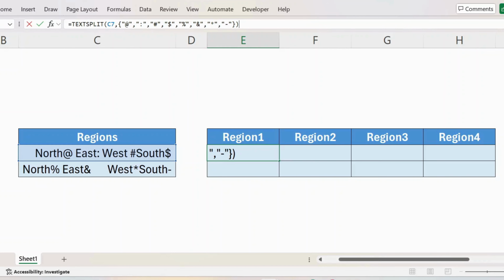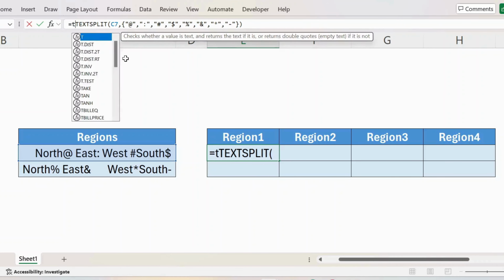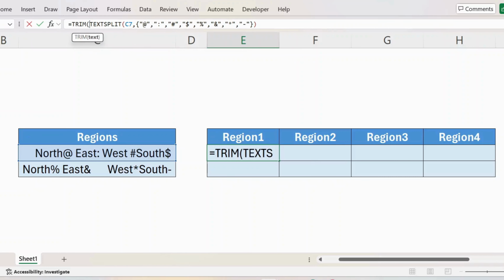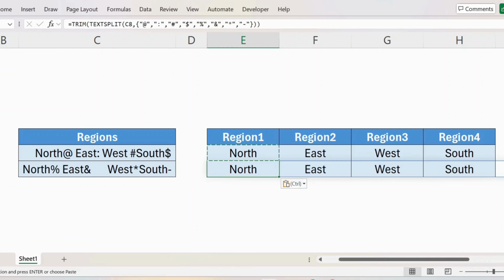So for this, let's add a TRIM function at the beginning. Let's close this bracket, press enter, and now just copy this and paste it here. Here is the result. Thank you.